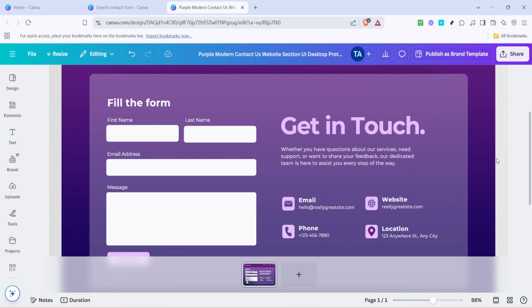And there you have it, your contact form is now ready to be downloaded or shared directly from Canva. Whether you're embedding it on your website, sending it in an email, or printing it out, you now have a professional and polished contact form at your disposal.